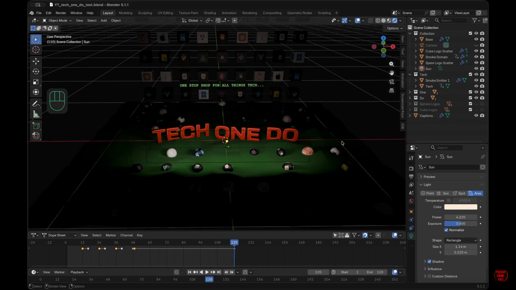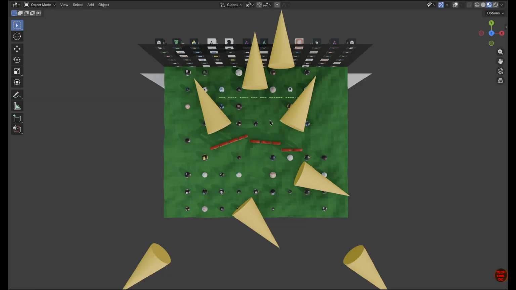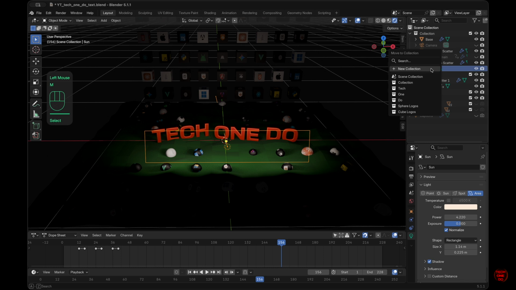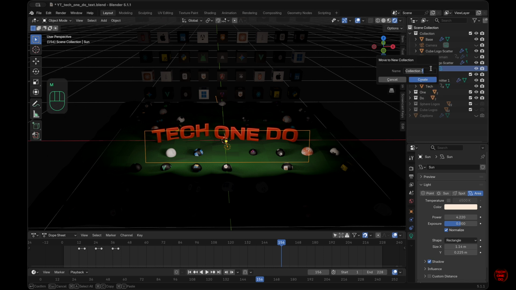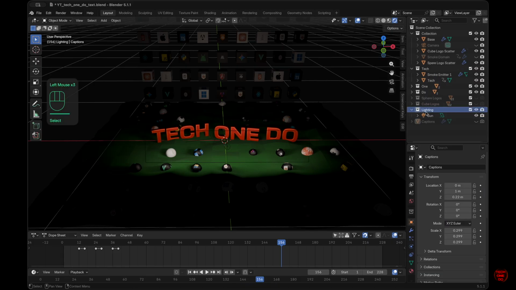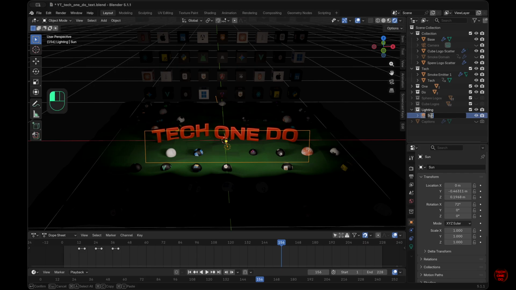Now let's work on lighting sequence. The lights would be arranged approximately like in this image. The lights would be animated to be turned on or off in a sequence. First, I'll move the light sun to its own collection, lighting. I'll change the name of the light to initial fill light.